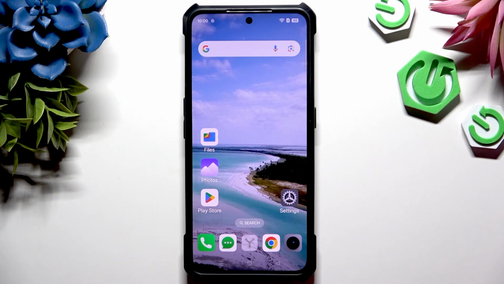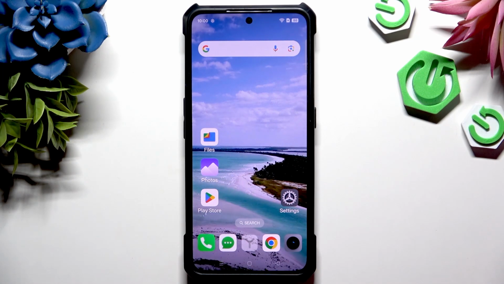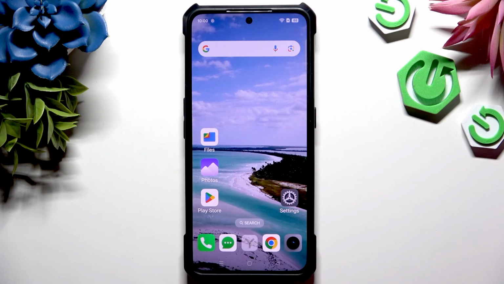In front of me is REALME GT3 and today I would like to show you how you can open apps in split screen view.